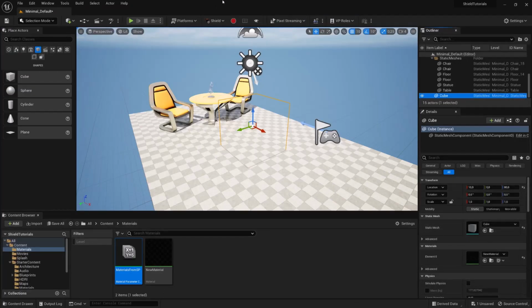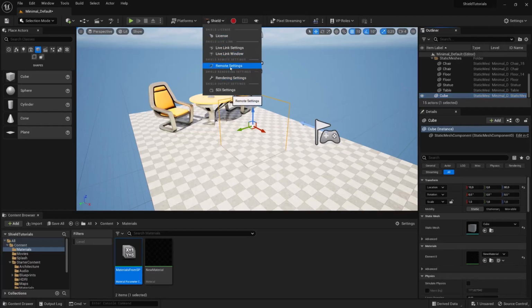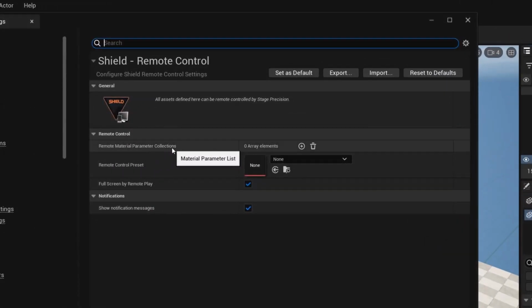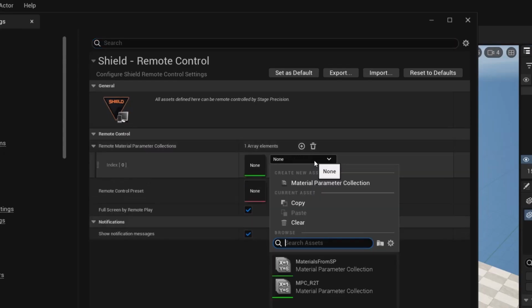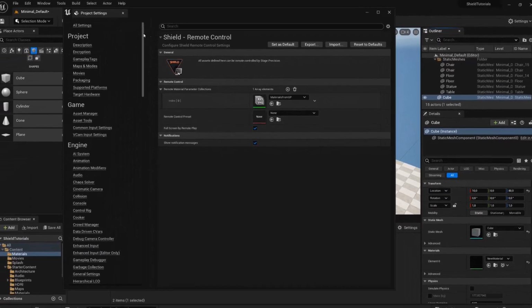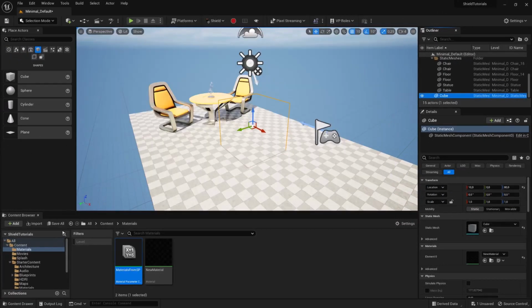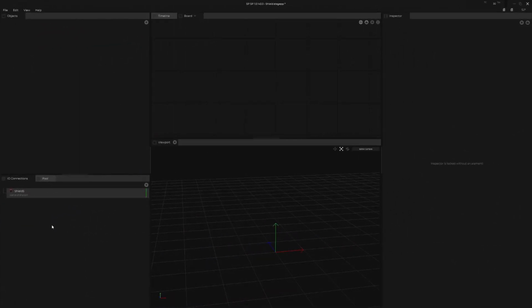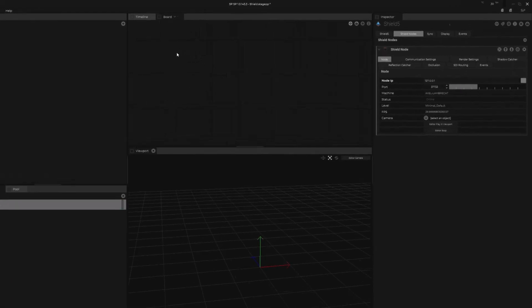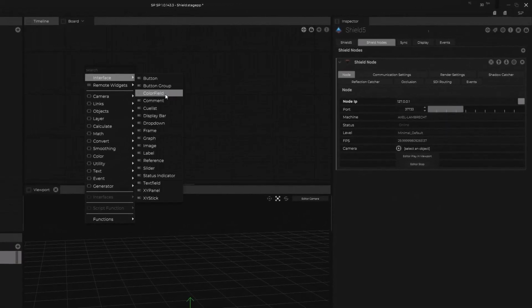We've already created an object with this material on it, so let's have a look at the remote settings and look at the remote material parameter collection array. Here we can add our material collection and we can save and head back to SP. First we'll refresh the list and we can add a colour field and a slider to our interface.